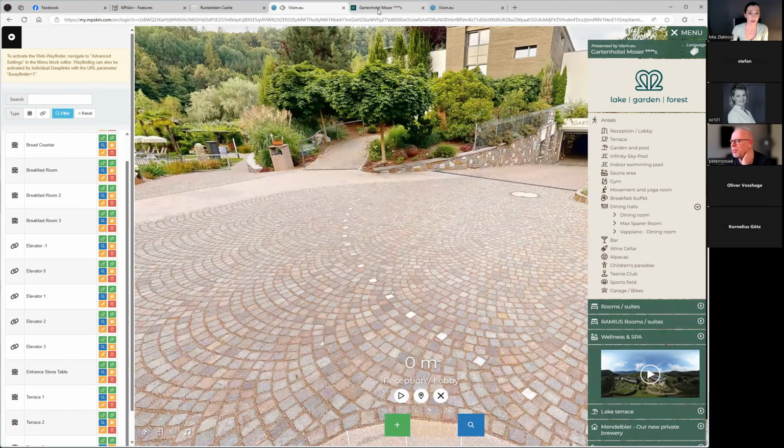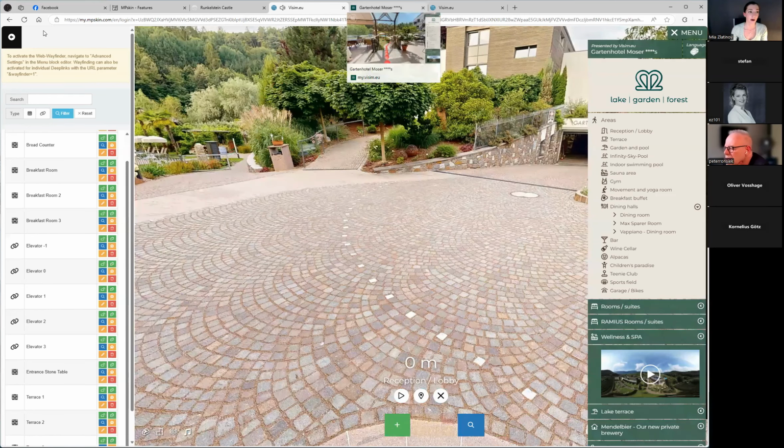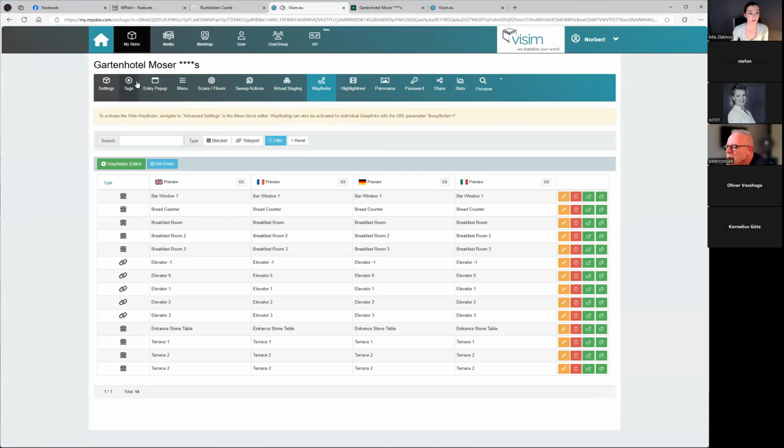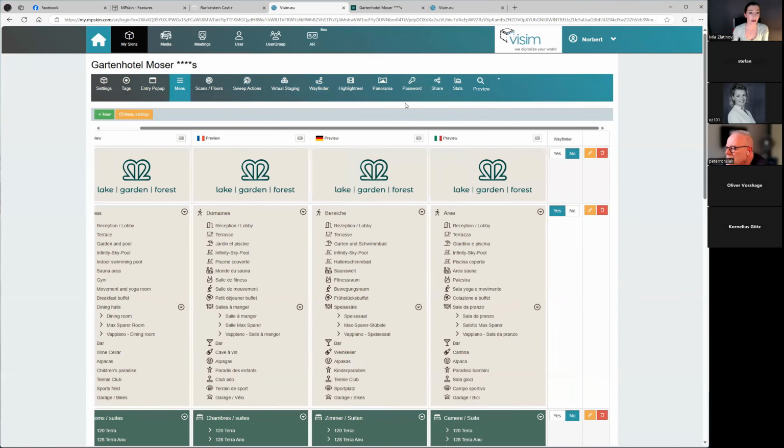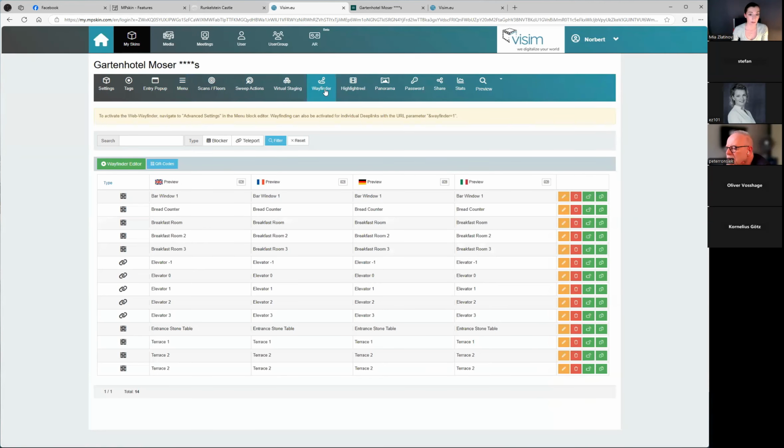Now I'm going to show you another neat feature, because apart from being able to activate the Wayfinder per whole menu block, you also have the option of activating it for just specific deep links. When you click back on the Wayfinding tab up here, you can see that I've added this information just today: the wayfinding can also be activated by adding a specific URL parameter. I'm sure most of you are familiar with URL parameters. They're common in Matterport as well.